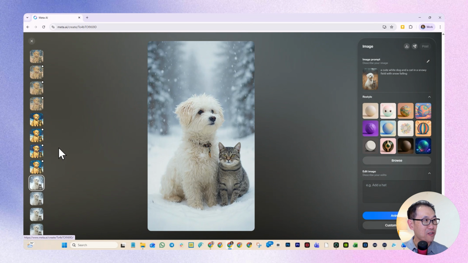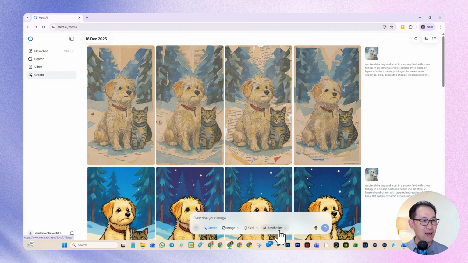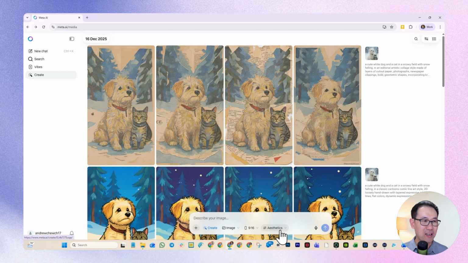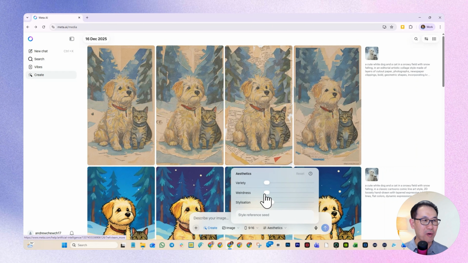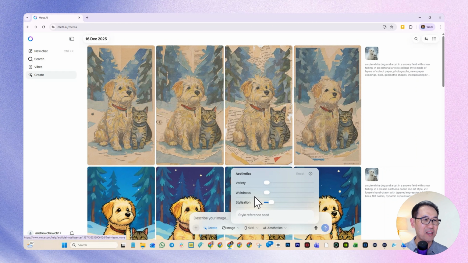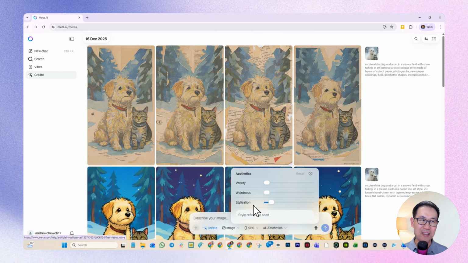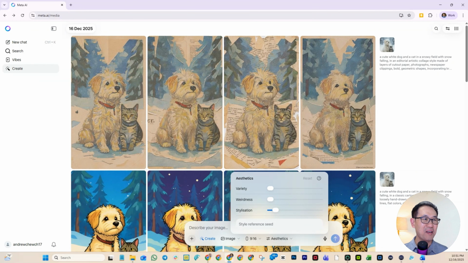Now, I want to just jump back to the aesthetics which I had mentioned here. What are all these about? Variety, weirdness, stylization. What are all these? Well, this really brings up the Midjourney DNA. It controls how different the 4 images will turn out. So if it is low, all the 4 images will be very similar.